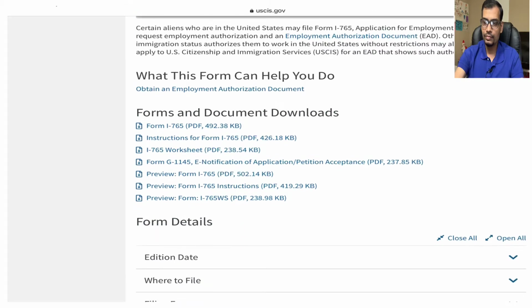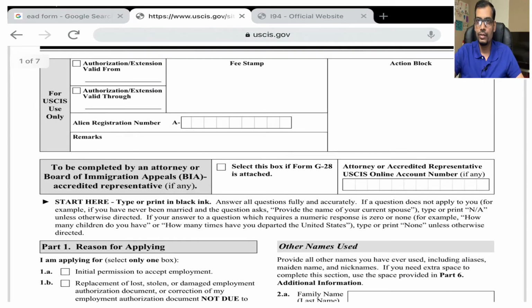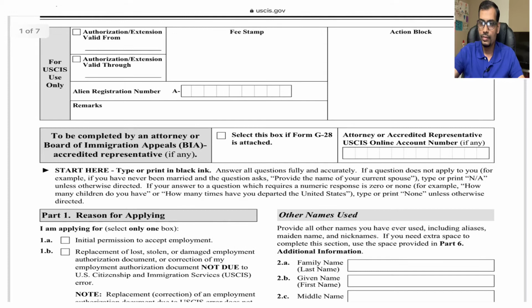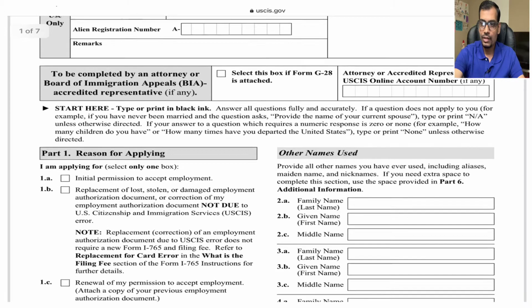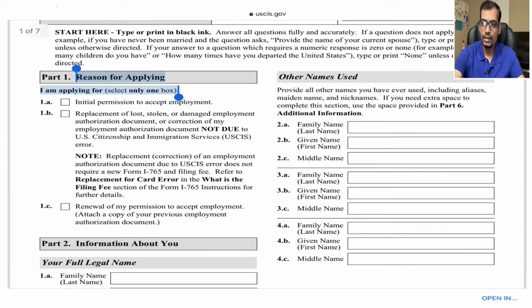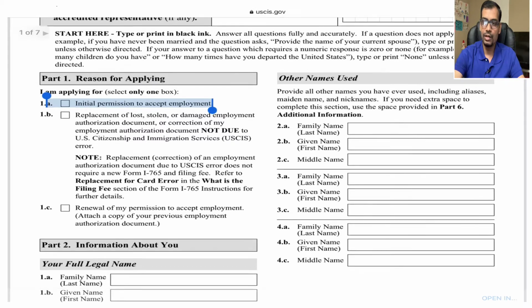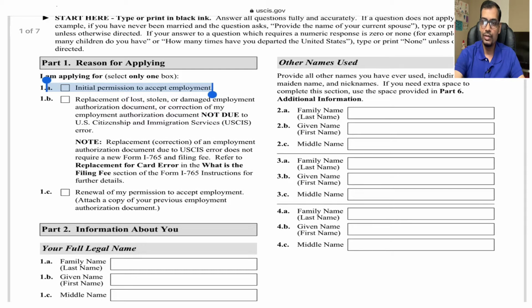You can download this form and start filling it out. I will go one by one through all the fields we need to use for the filing. Here you need to give the reason for applying, which is the first section. If it is the first time you are sending it, click on the first option, initial permission to accept employment. If it is a replacement, then choose replacement. Otherwise, you can file for renewal of your permission once you have received it and it is going to expire.